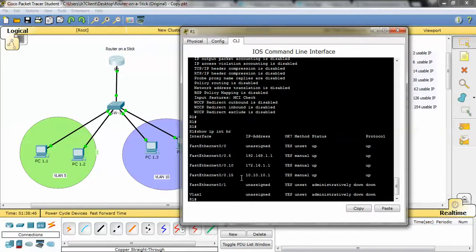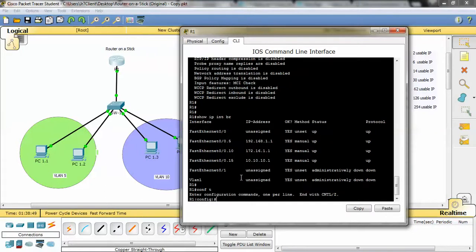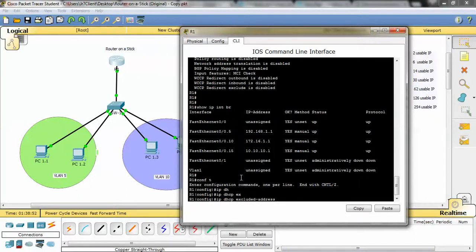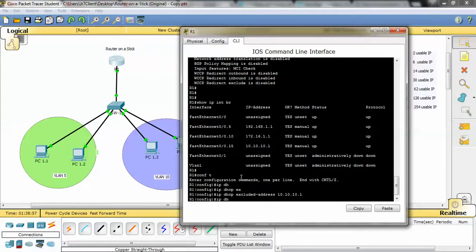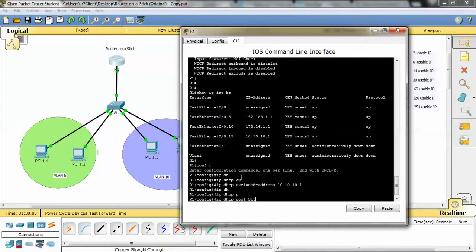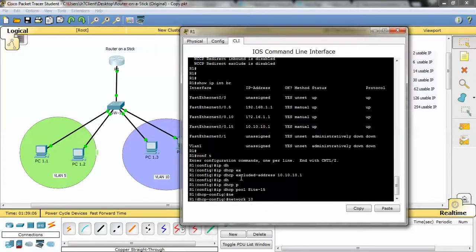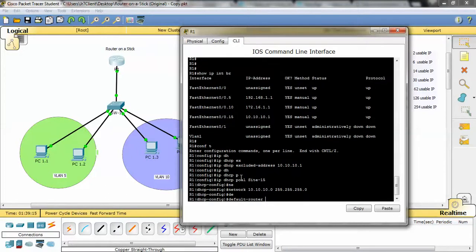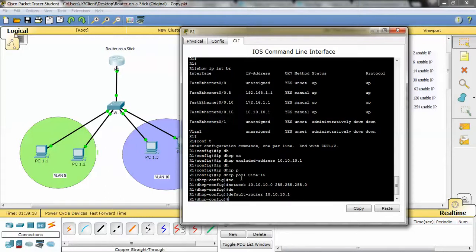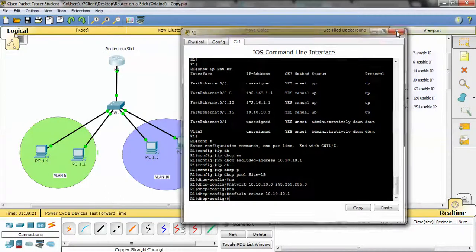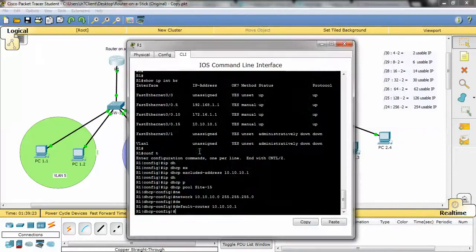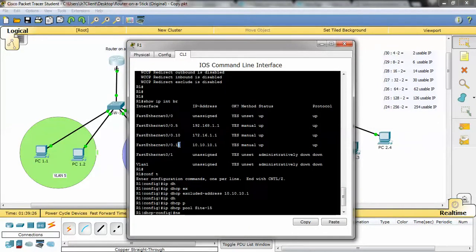I will also do the DHCP, which is for VLAN 15, and I'll show something here. So we'll do IP DHCP excluded address 10.10.10.1. IP DHCP pool, I'll name it site 15. Network 10.10.10.0 with mask 255.255.255.0, default router 10.10.10.1.